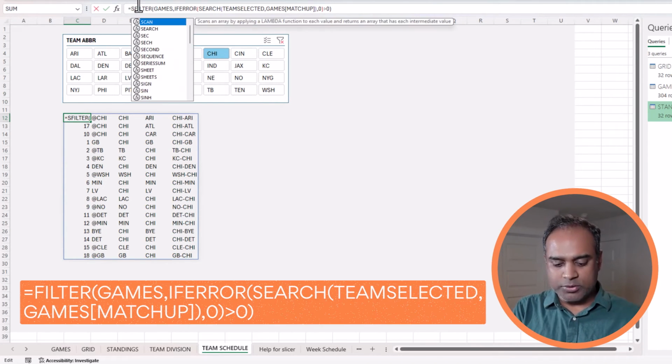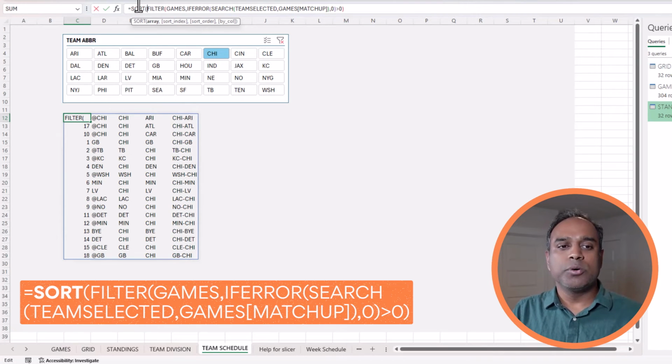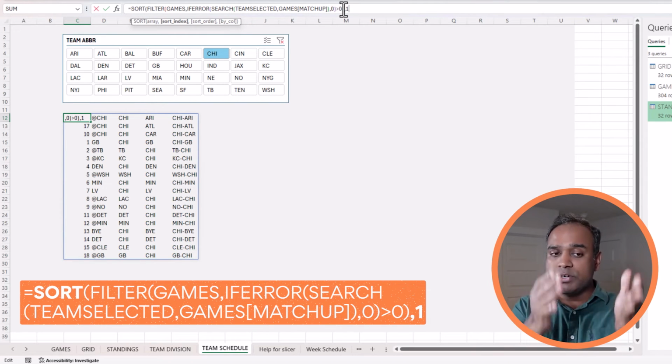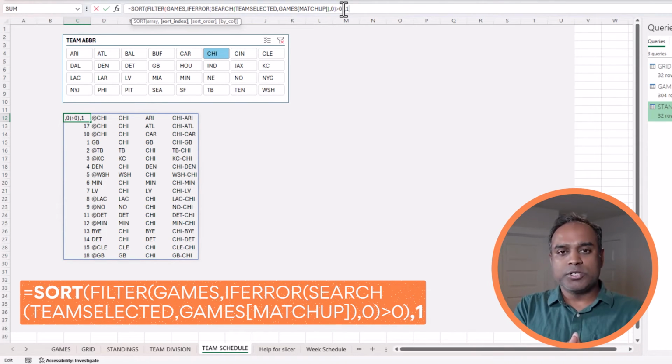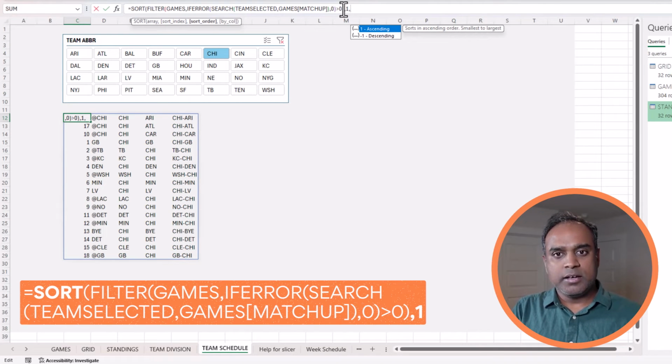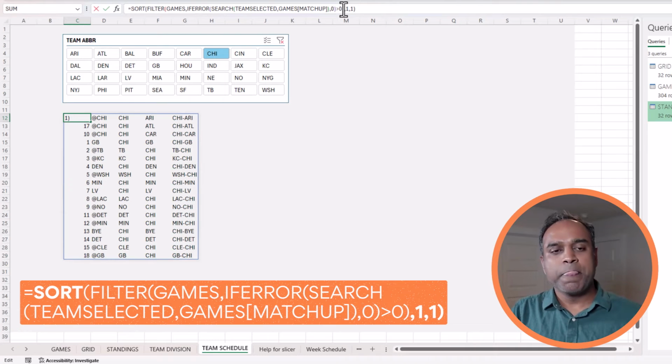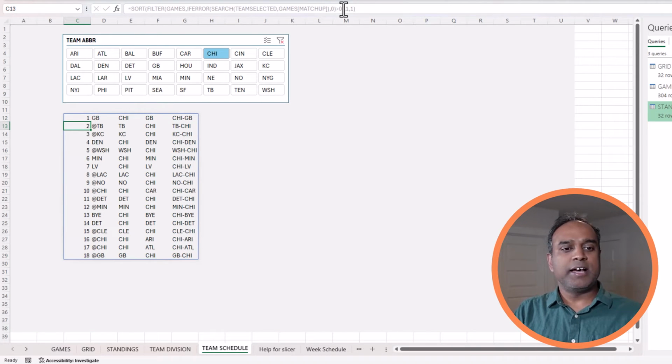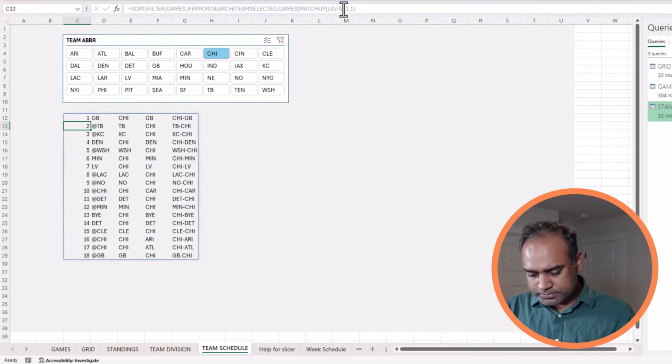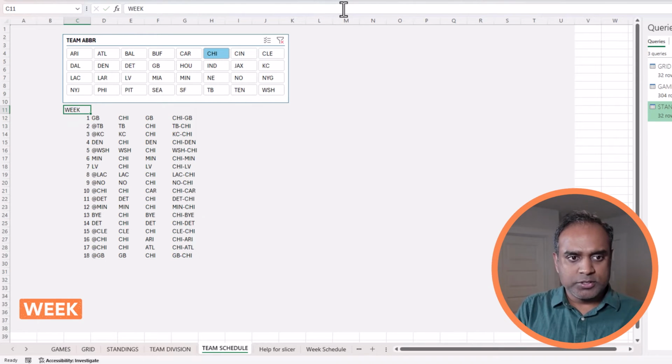So first of all, I want to sort it by week. So I'm going to sort this, and at the end, I will do an index of 1 because the first column is the week column. I want to sort it by week. And then I want to sort it ascending. So I do another 1. Hit enter. Now I have order by week. Perfect. So this is the week.